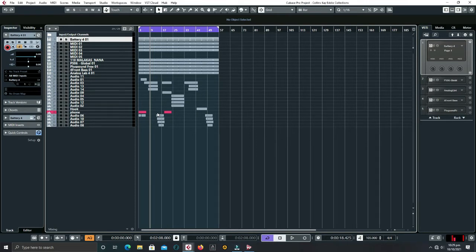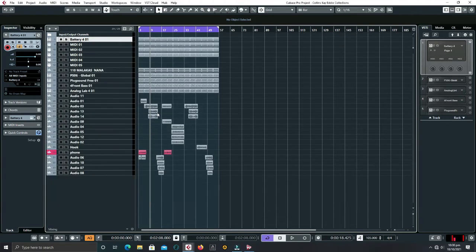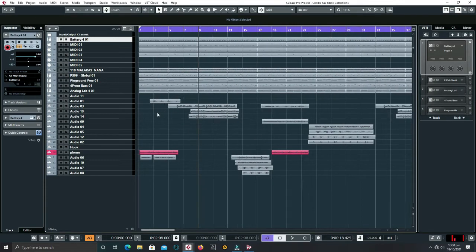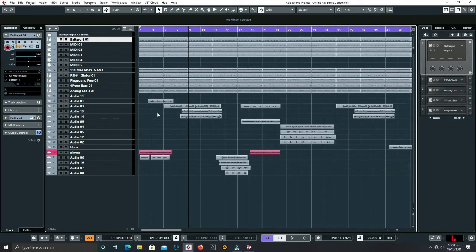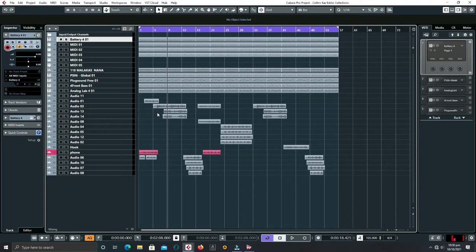Today, I will be looking at how to do your grouping in Cubase 10. If this is your first time hearing about grouping, we are going to look at how to do grouping and how important it is when you're recording or working as a mixing engineer. So this is what we are going to do.